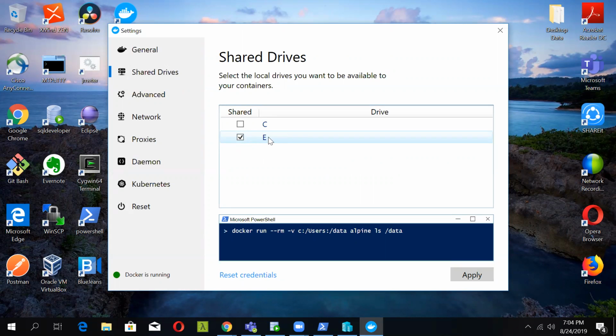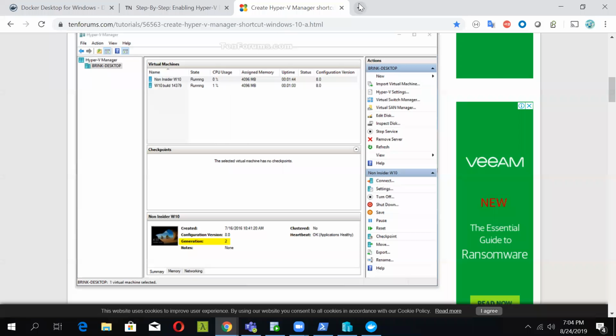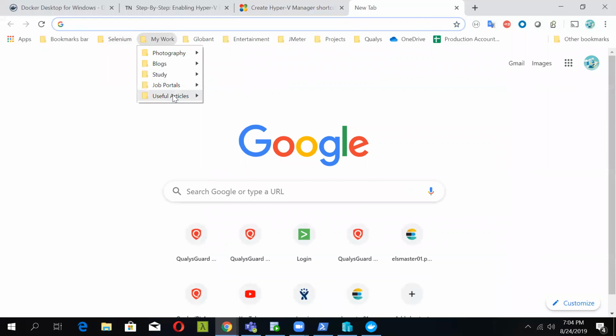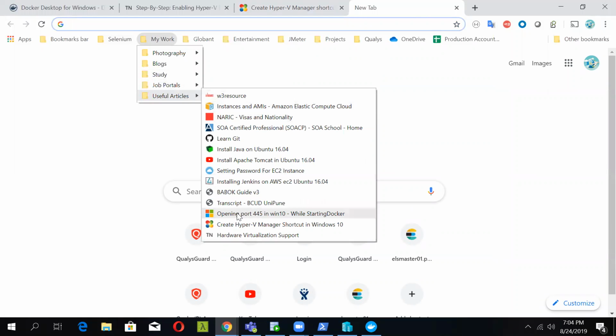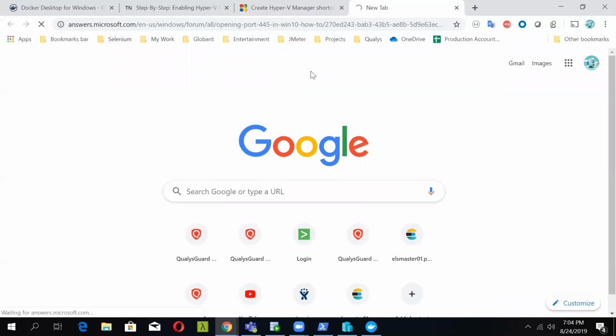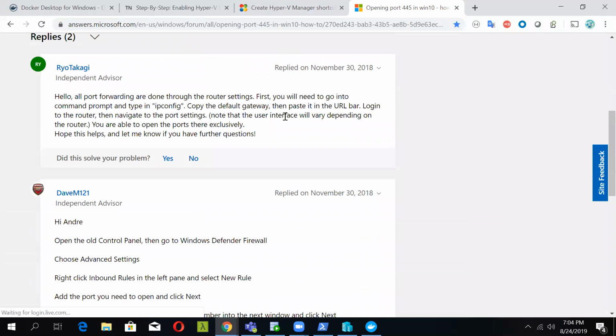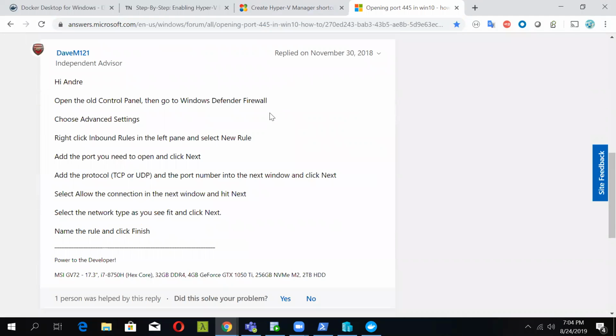Sometimes when you change it, it will not allow you to do so until you enable the port 445. So there is one link which will help you do this. Just go into this link. All these links I will be sharing in the comment section. Just click on this, and it will let you know how to open the port 445. It's pretty much simple.